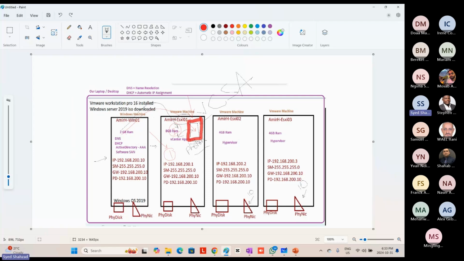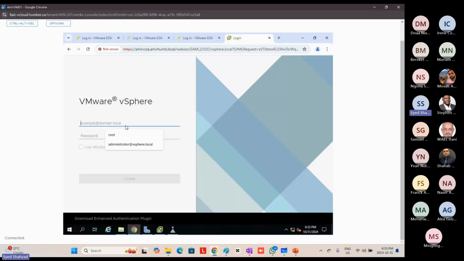Okay, so guys, when we connect to the hypervisor, we use root. When we connect to the vCenter, we do not use root, right? We go for what you already are seeing there, and that's the default user with all the powers inside the vCenter. So we're going to use that with the domain that we created.